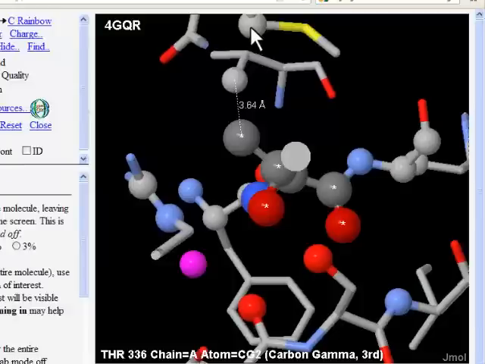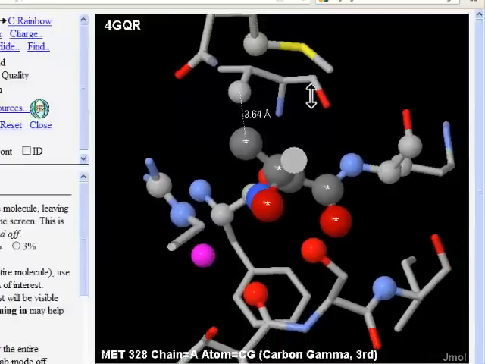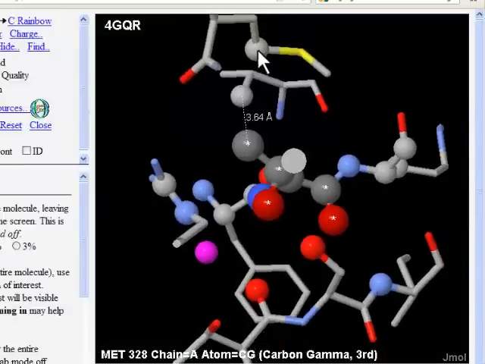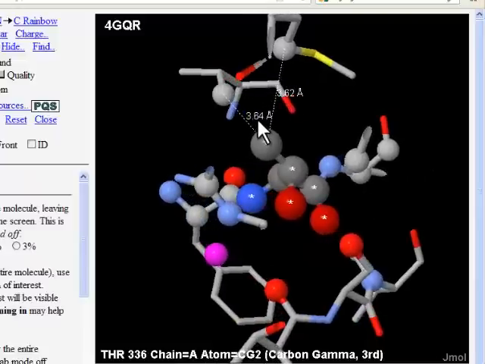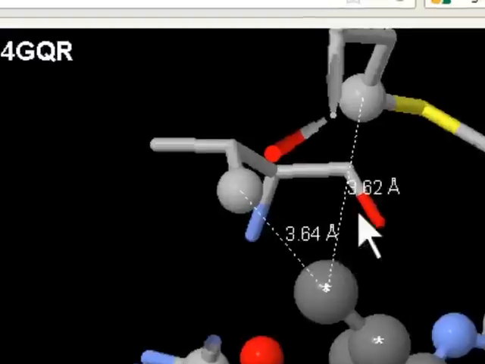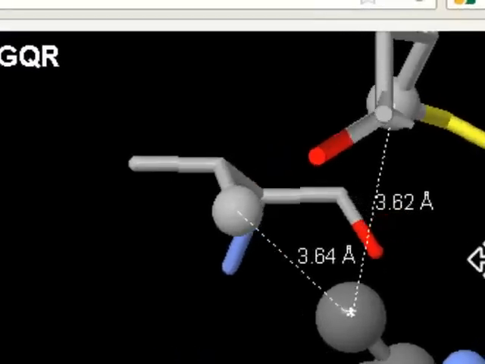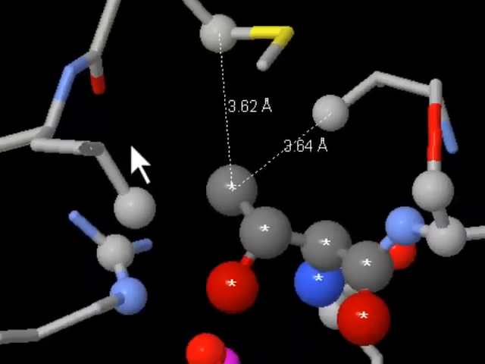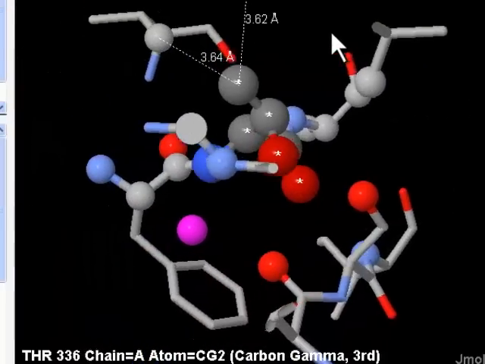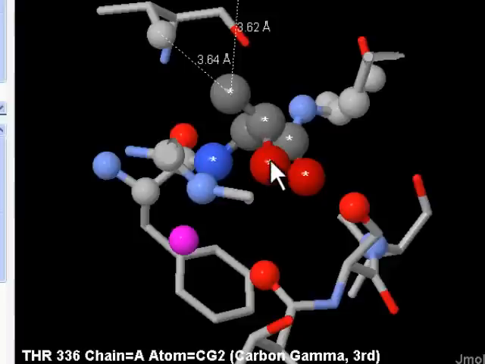And up here is another hydrophobic side chain. This is the methionine. Just trying to get the distance here. That's 3.62 angstroms away. They're giving you 2 decimal points, but you can basically forget about the hundredth of an angstrom unless you have very highly resolved structures. Okay, let's look at the other part of the side chain.